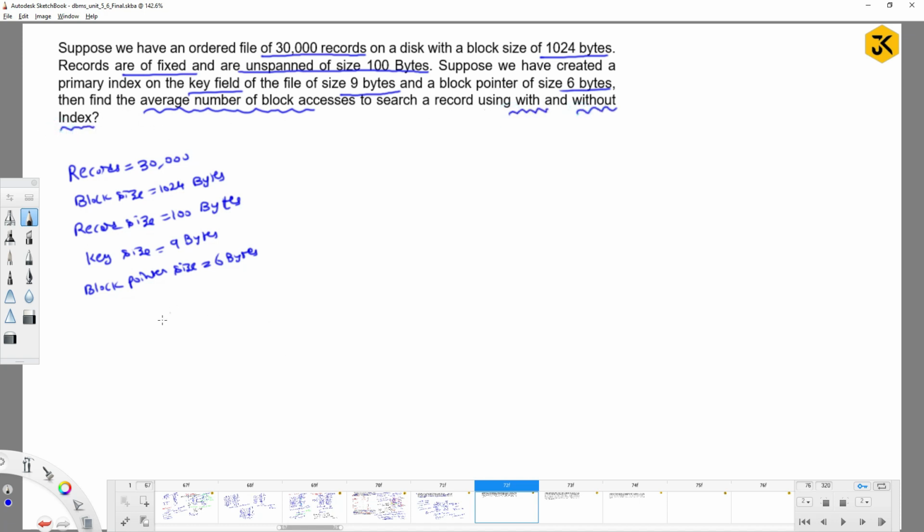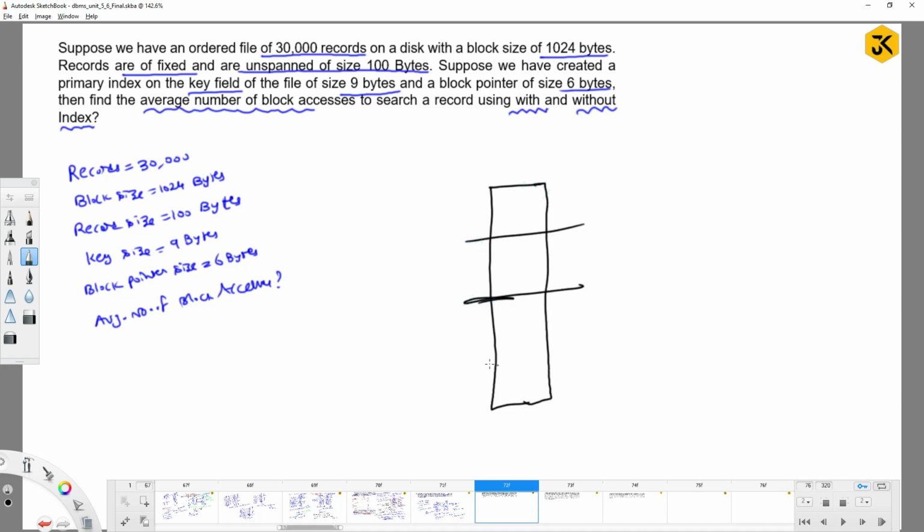Then find the average number of block accesses to search a record with and without index, right? So you need to find the average number of block accesses with and without index, guys. So first let us try to do it without indexing. Without indexing, what is going to happen if I have a disk? They are going to be stored in the form of blocks, right?